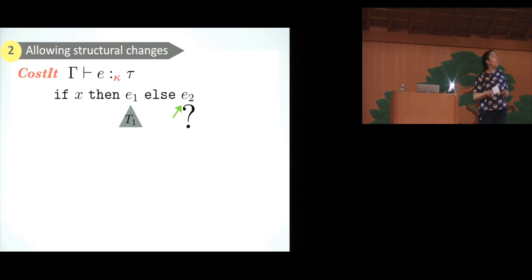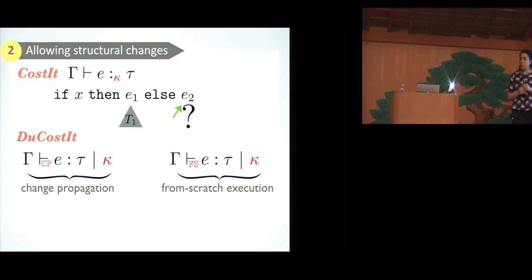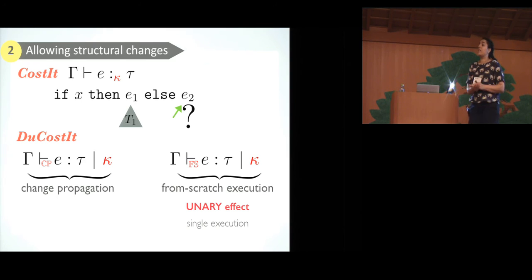We can reason about this by taking into account that in the incremental run of the program, we might have to execute things from scratch. So we have to establish an upper bound on their from scratch execution time. Therefore, DuCostIt comes with two typing judgments. The name "Du" comes from "double". So for the case where we might have to re-execute things from scratch, like when we take the else branch, we have a from scratch execution judgment where we estimate the worst case execution time of the program. So kappa is a unary effect. That is, it only reasons about a single execution of the program.